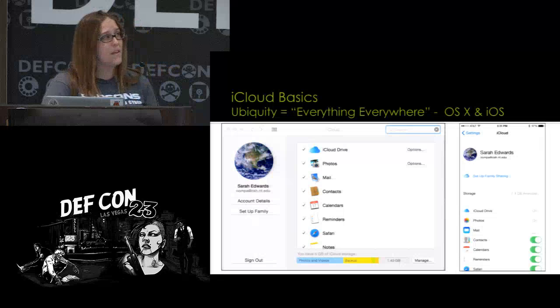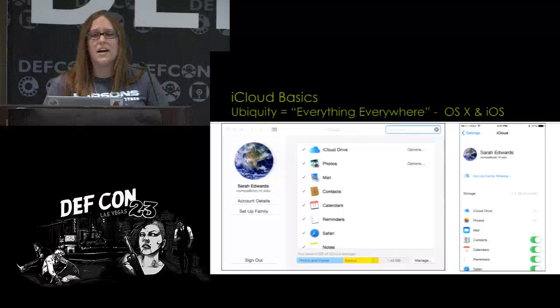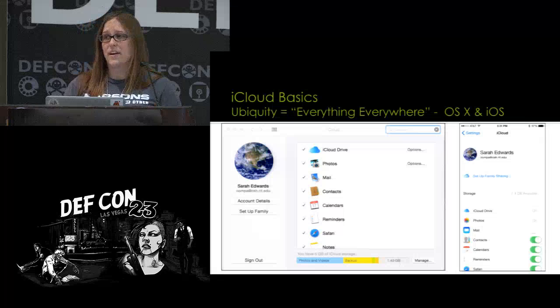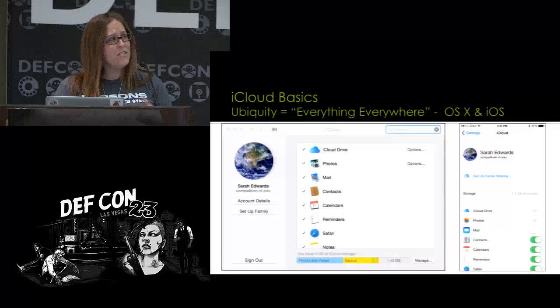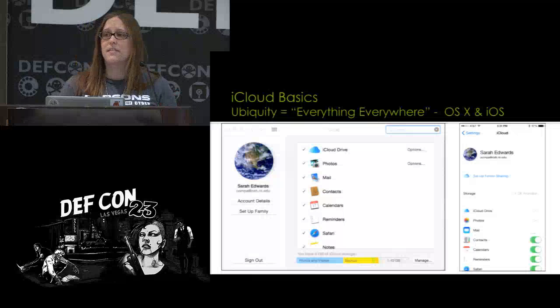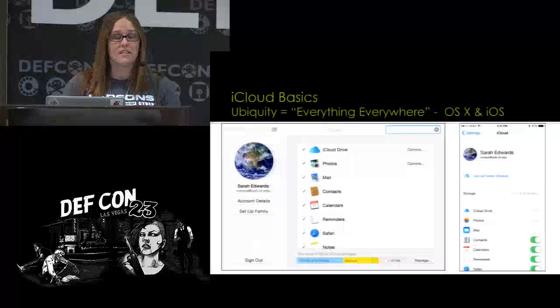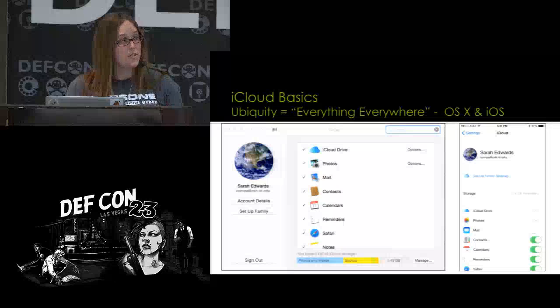So moving on. I have a lot of screenshots in here. We've got OS X on the left-hand side and iOS on the right-hand side. They tend to look very similar GUI-wise. And you can deselect and select various components that you want to sync. But again, there are some things not listed in here that do get synced automatically. So I want you to be aware of that.